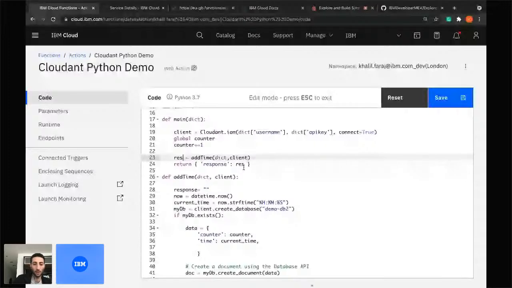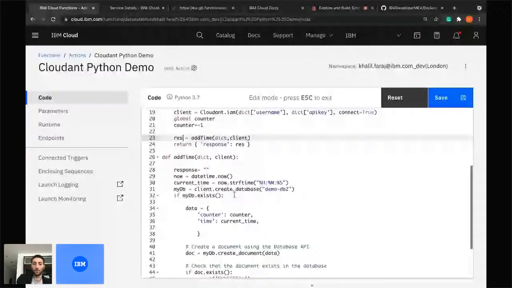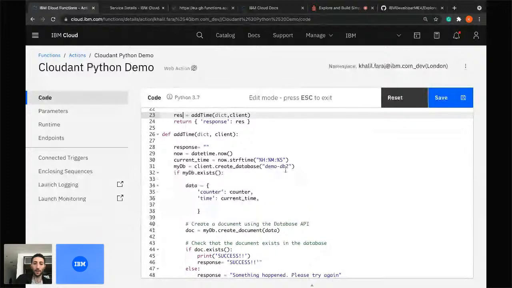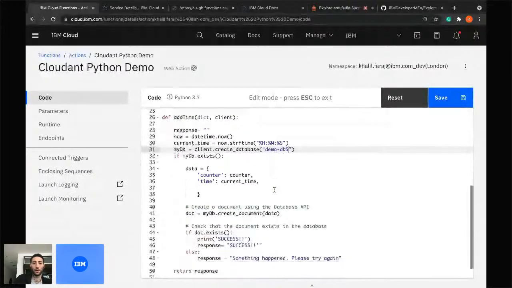So the function at time gets the current time right now, and we change the format of this time to minutes and seconds. Then we are creating a database, in this case called demo-db2. You can name it whatever you want. I'll just name it, for example, demo-db5. Once it creates this database, it's going to add or write data to our demo-db5 database that is inside Cloudant.